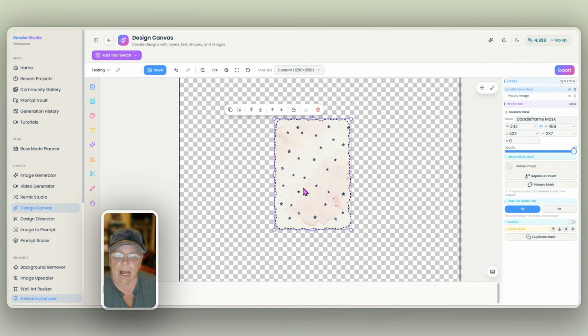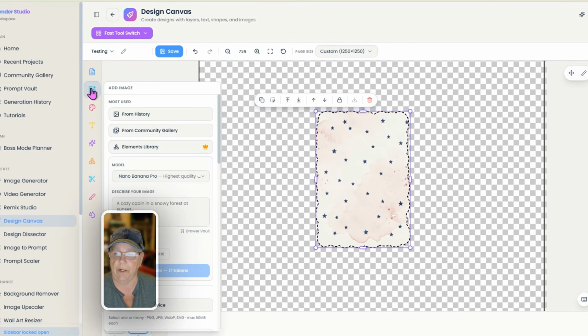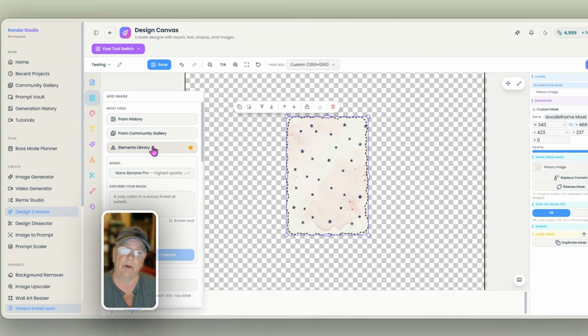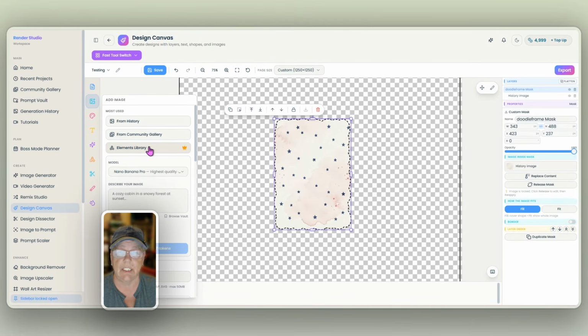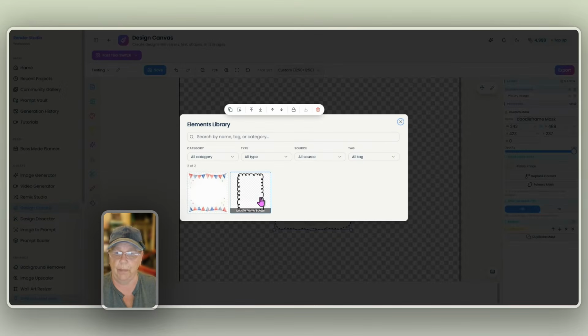Now, once I have my background inside of my clipping mask, I want to add that doodle border, all right? So again, we're going to come over here to Add Image. Now I'm going to check my elements library. This is a library I am just starting to build, okay? There's not much in here right now, but over the next several weeks, I'll be adding more and more, just little elements that you can use inside of your designs. This is a feature only available to paid users.